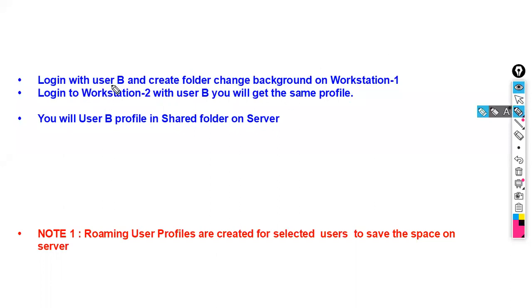What we will do, we log on with user B and we'll create some folder or change the background on workstation 1, and we log on to workstation 2 with user B and we will get the same profile. Okay, so user B profile is shared on server. So what we will do, we need to create the profile for user B as well.